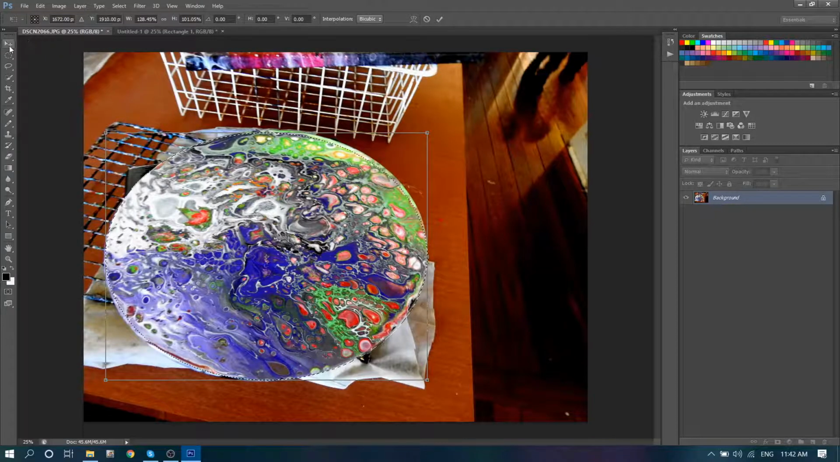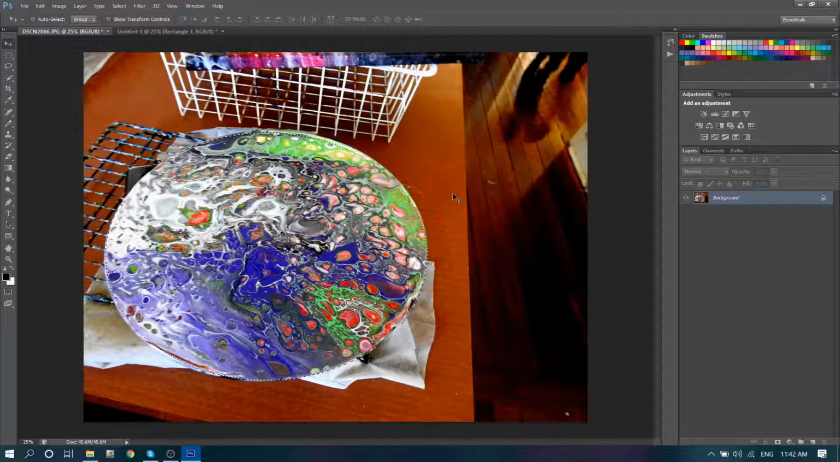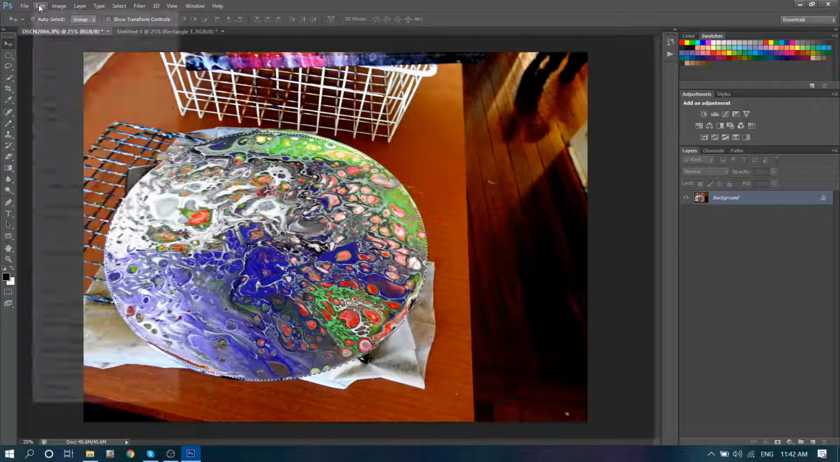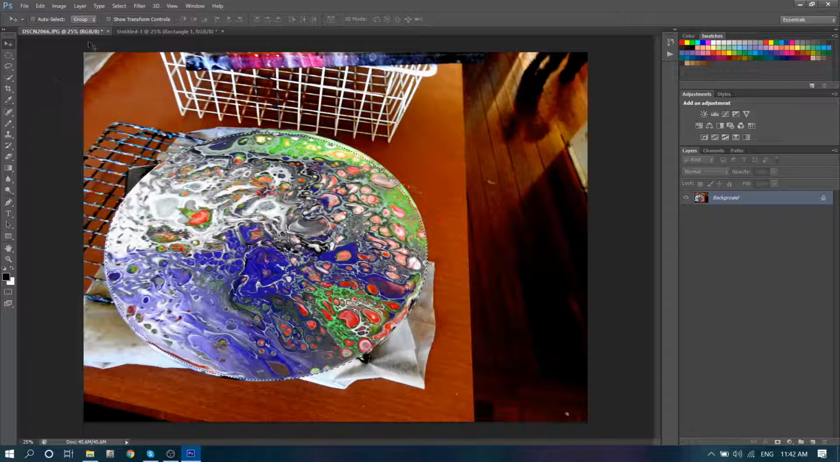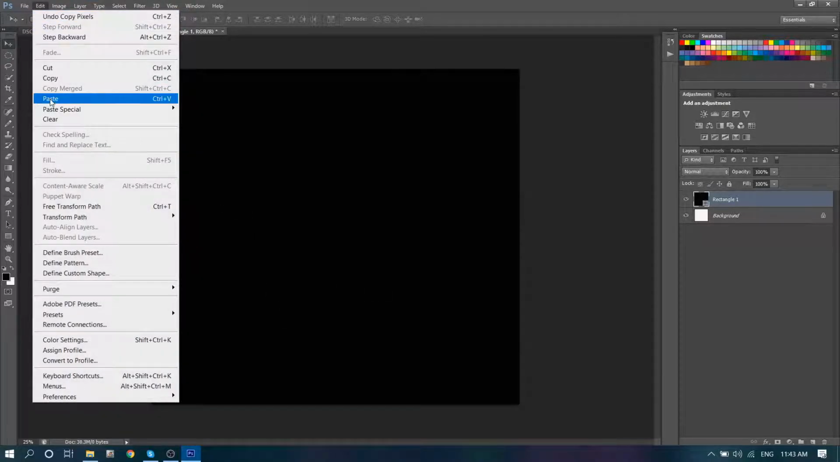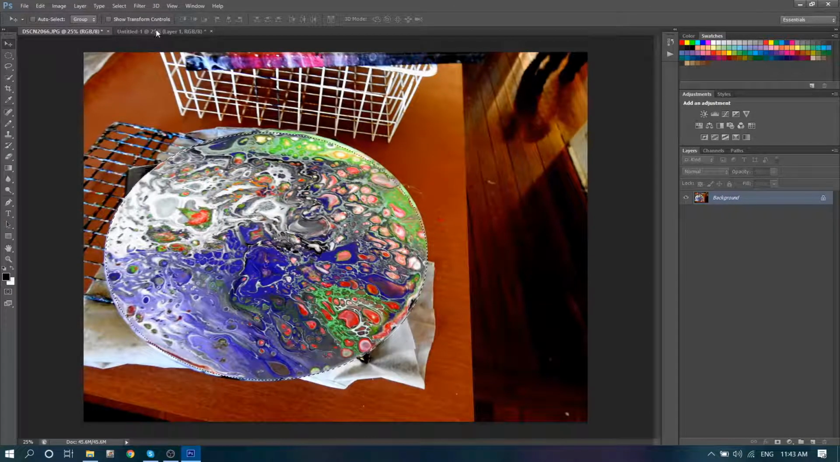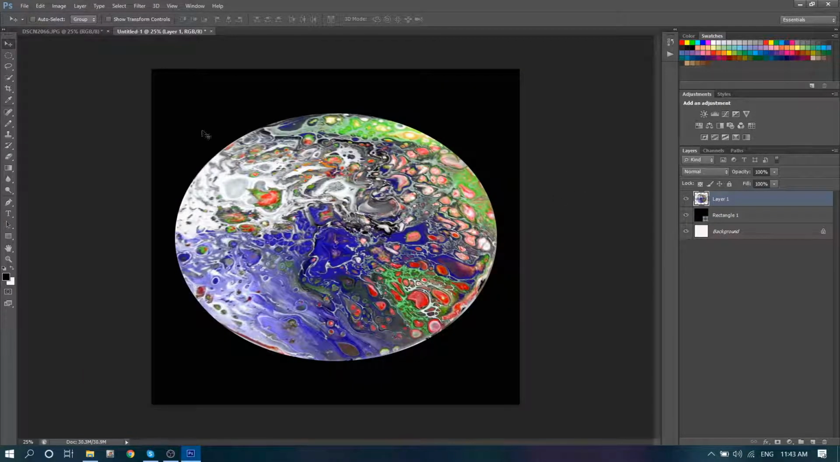So then I go back over to here and click on that, and it says apply transformation. So I go apply, and that square box has now disappeared. So then I go up to edit, copy, go across here to my black base that I just made before, go back to edit and go paste. So there's what I just did from here to here, but as you can see it's not really round.